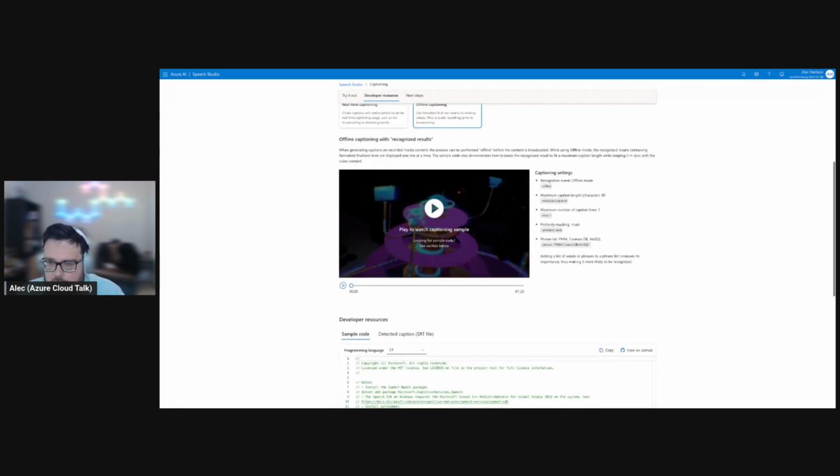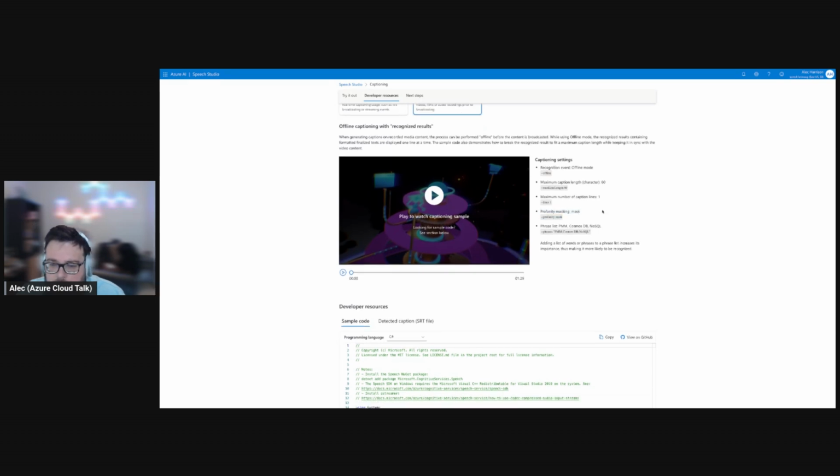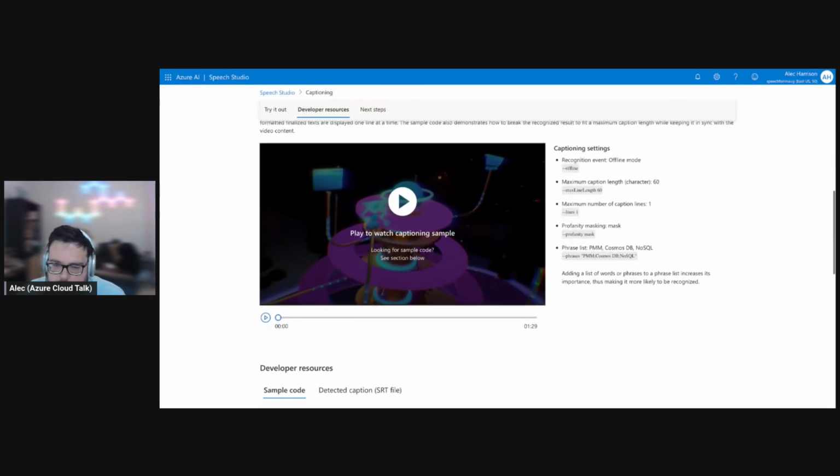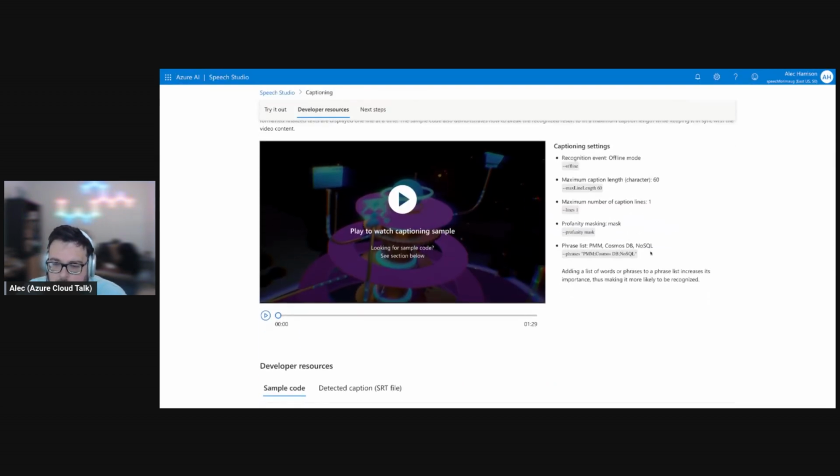Because we can download it and get that translation or that speech to text in our own time, right? We're not trying to do it as quick as humanly possible. It tends to be a little bit cheaper that way as well. We can do flags like profanity masking. So if we don't want to translate profanity, it'll go ahead and asterisk it out. We can also have phrases.